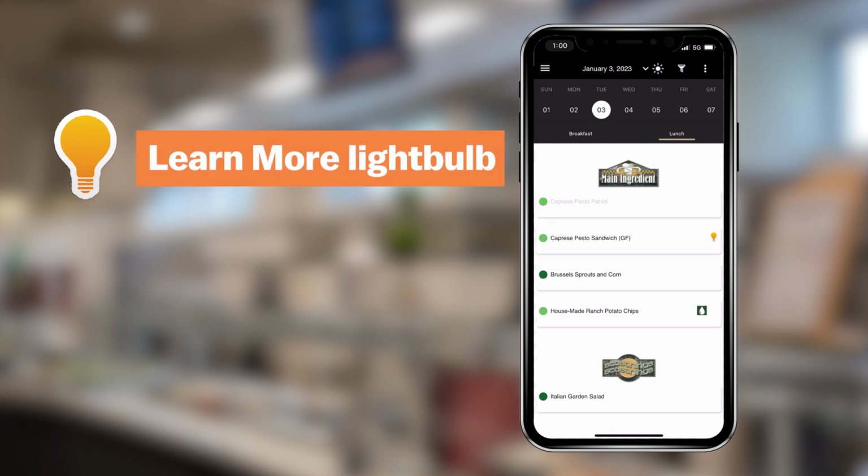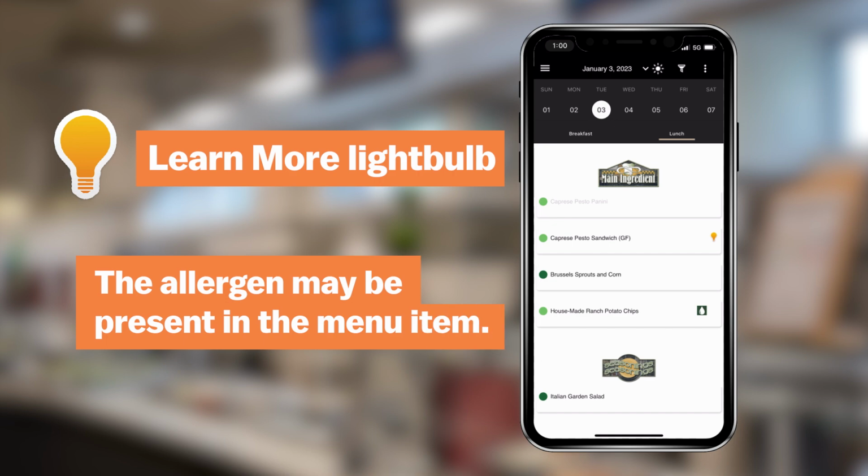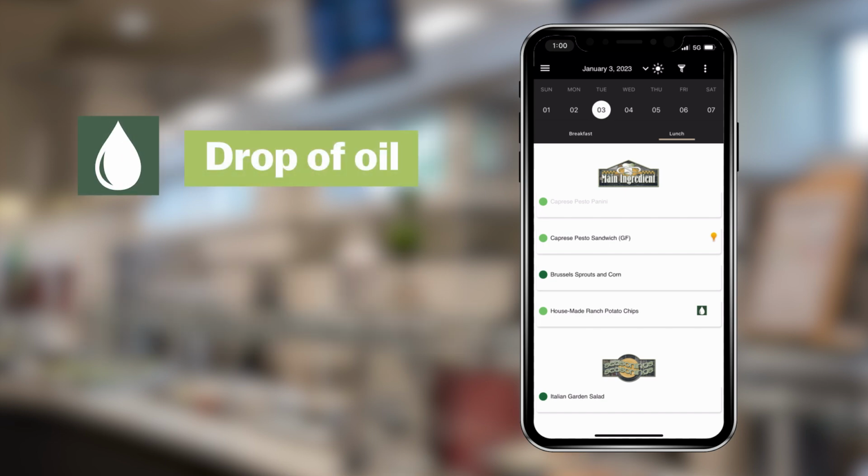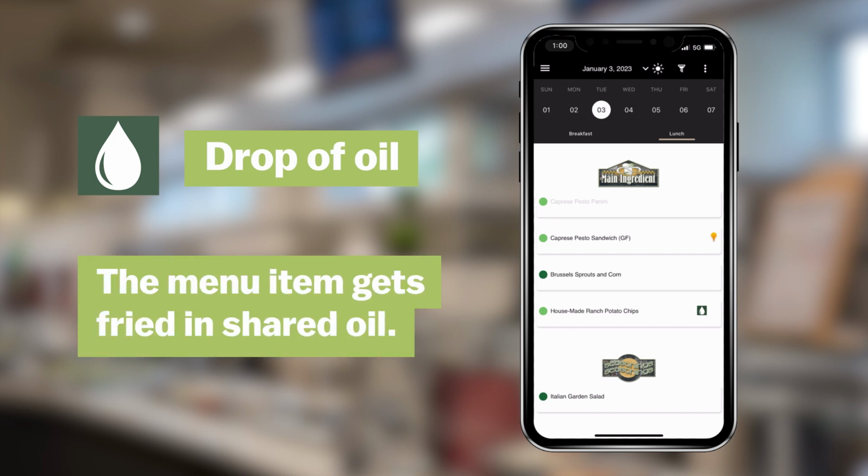Did you see a light bulb or drop of oil icon anywhere on your menu? A Learn More light bulb means an allergen may be in the menu item, depending on the ingredients used. When you see this, you should avoid the dish or ask your Sage manager for more information. The drop of oil icon indicates that the menu item gets fried in shared oil. If you see this symbol, avoid the menu item or ask your Sage manager if foods containing your allergen were prepared in the same frying oil.